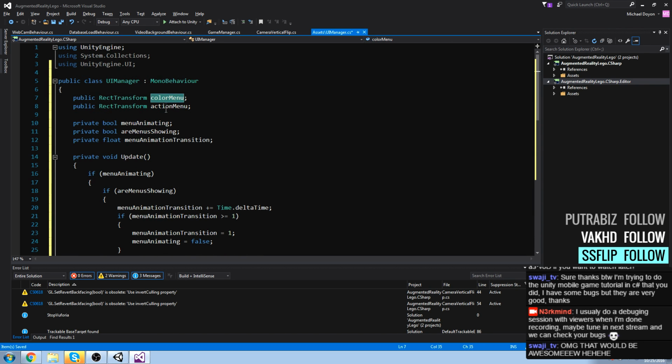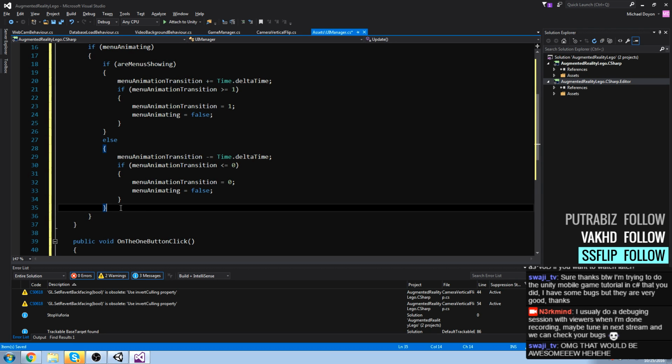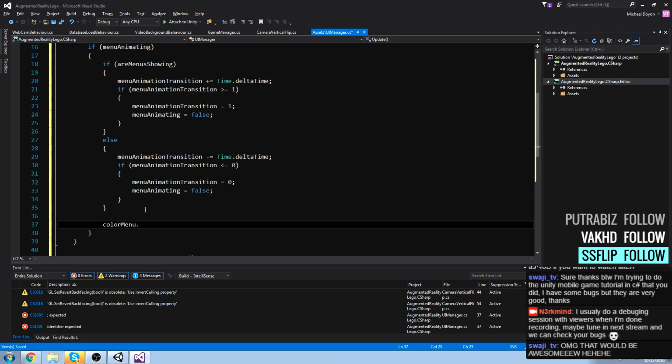Okay, so how do we go about moving? We need a reference to our menu, which we do have here, so that's cool. Let's do something like colors anchored position. Can we actually play with anchored position? I think we can. Anchored position is going to equal, and now you do a Vector3 or Vector2.Lerp in between the initial position, which I think is 150 in this case.